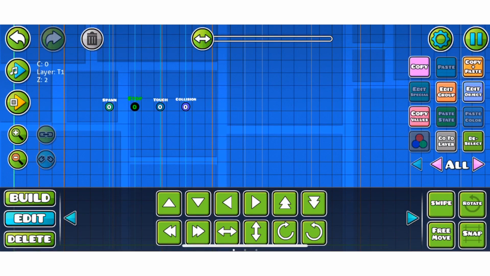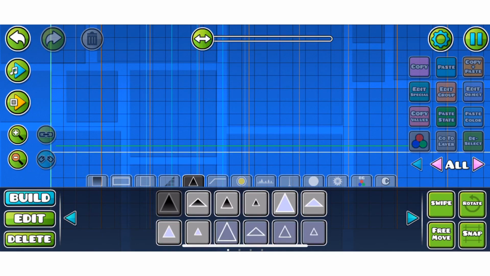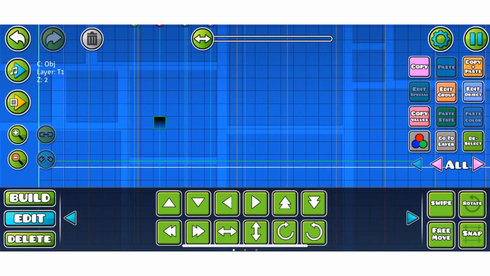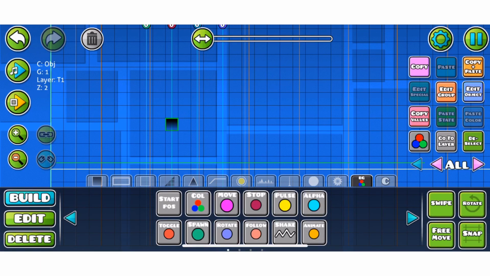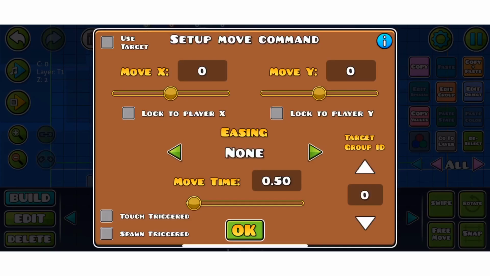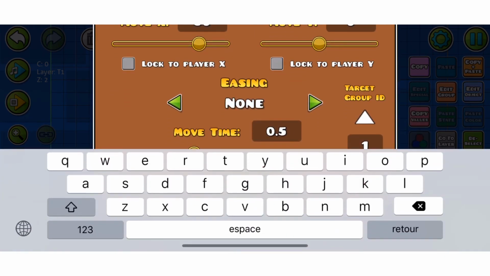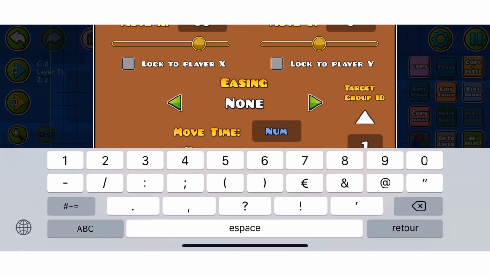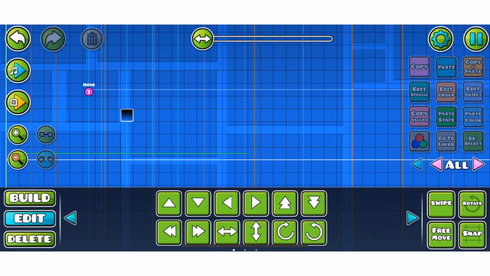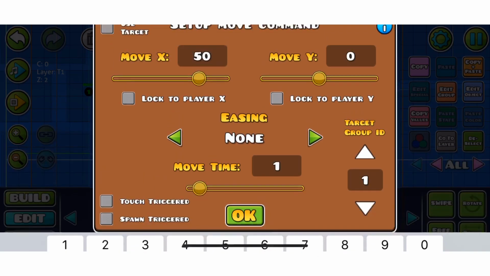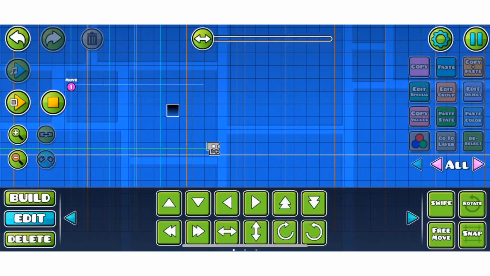Next is the stop trigger. We're gonna put a block right here, and we're gonna set it to group 1. Now we're gonna make the block move a few blocks forward, so we're gonna set this to 1, make it move, how about 5 blocks in 2.5 seconds. How about a little faster? So 1 second, so it's moving like that.